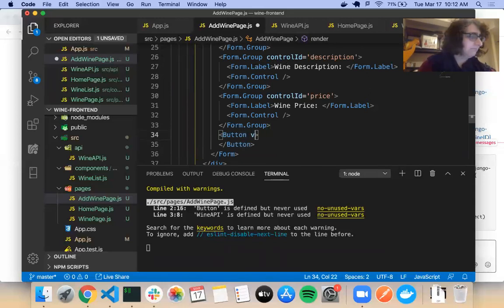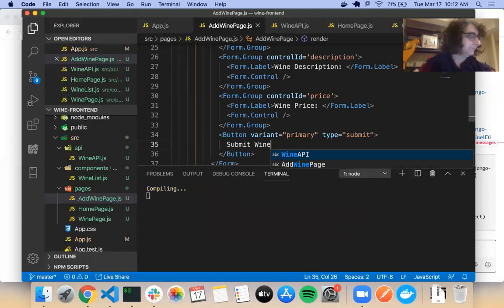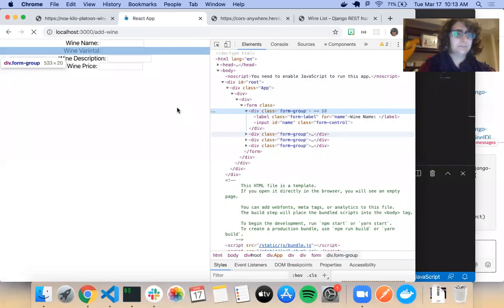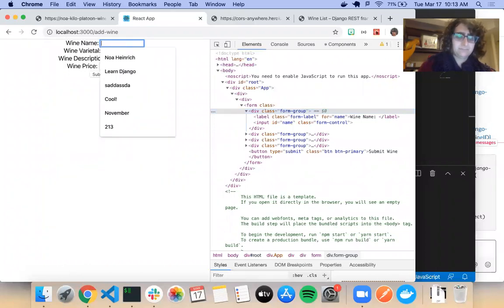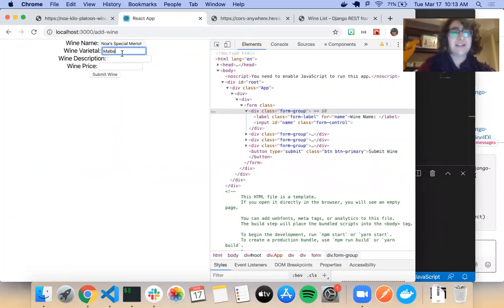We can give it a variant. Primary, the type is going to be submit. We'll say submit wine. So I should be able to say something like Noah's Special Merlot, which is actually a Malbec.